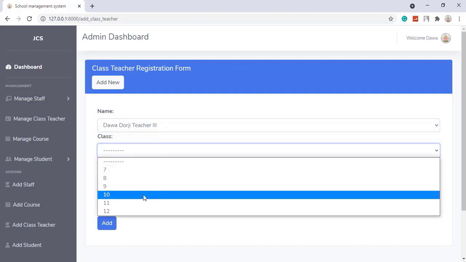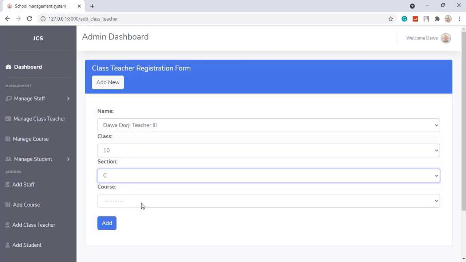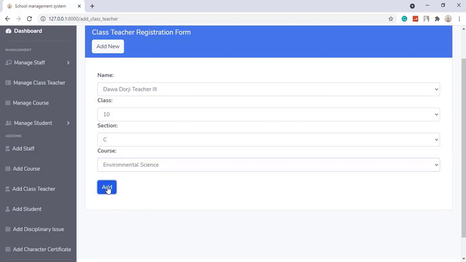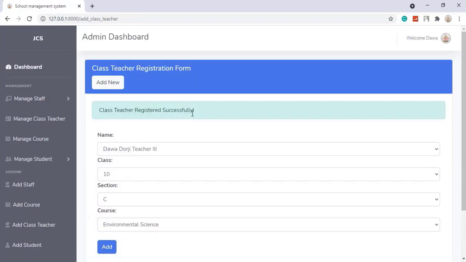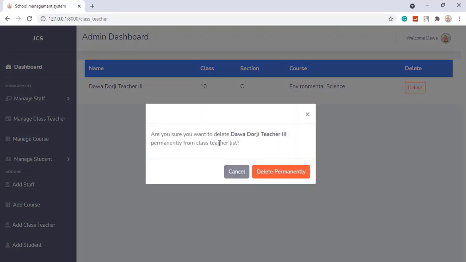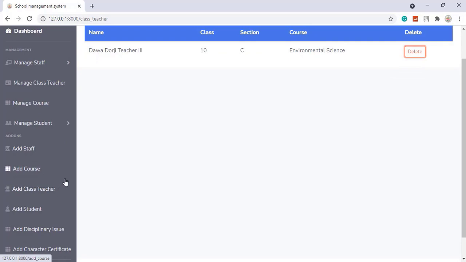And then the class level, I'm a class teacher of class 10, so section maybe section C. And then the course is environmental science. Okay, if I add it, then the class teacher has been registered successfully. Now you should see under manage class teacher, this one is a class teacher. So you can even delete this. You see that, are you sure you want to delete Dawa Doji permanently from class teachers list? You can even delete it in case you have wrongly registered. So this is how we can register a class teacher.